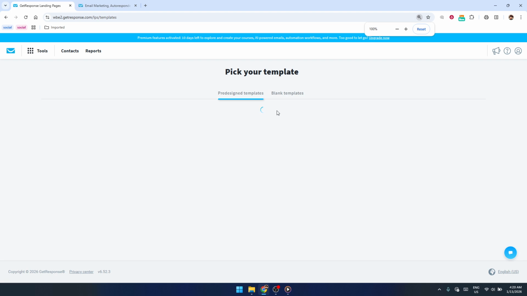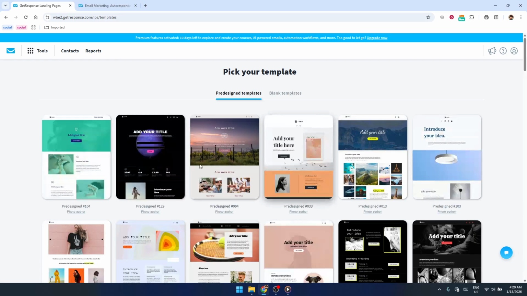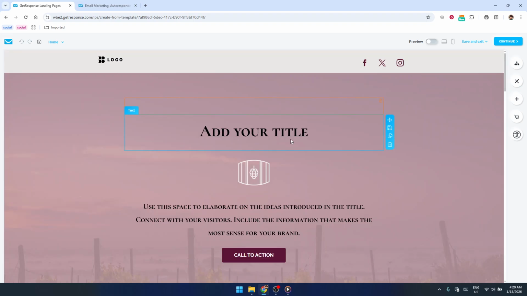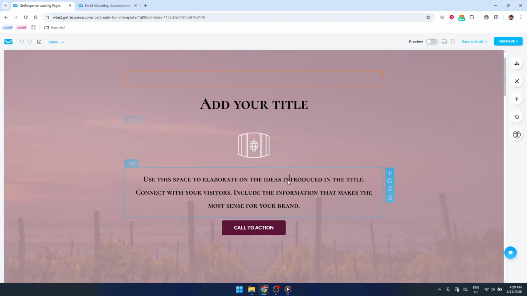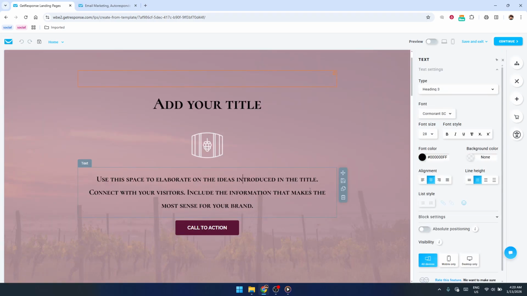Scroll through the templates and look for one that matches your goal, whether that's collecting leads, promoting a free resource, or building a waitlist. When you find one you like, hover your mouse over it and click Select Template. This will open the drag and drop editor. Inside the editor, customize the text to match your offer and update any images to fit your brand or message.